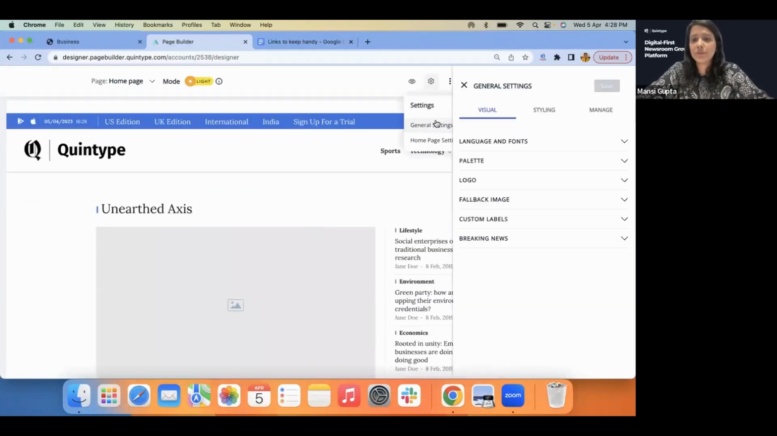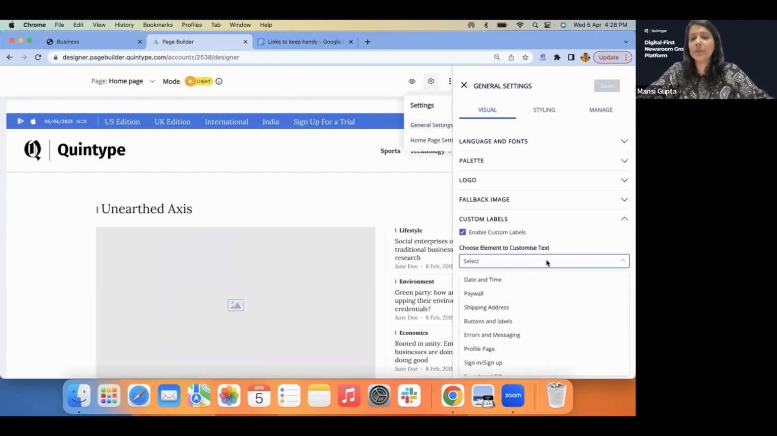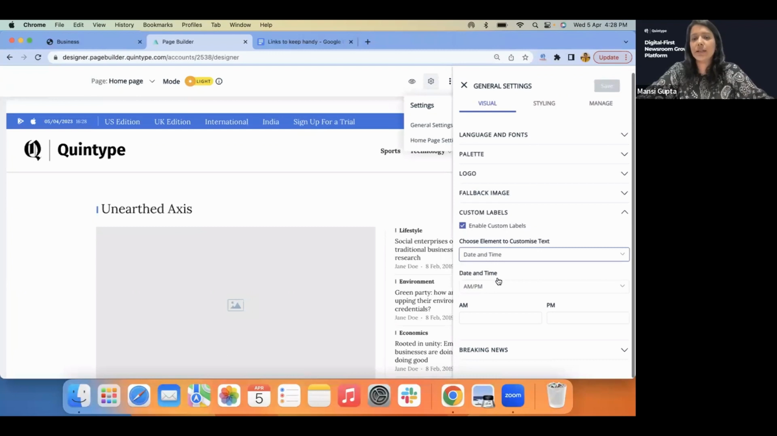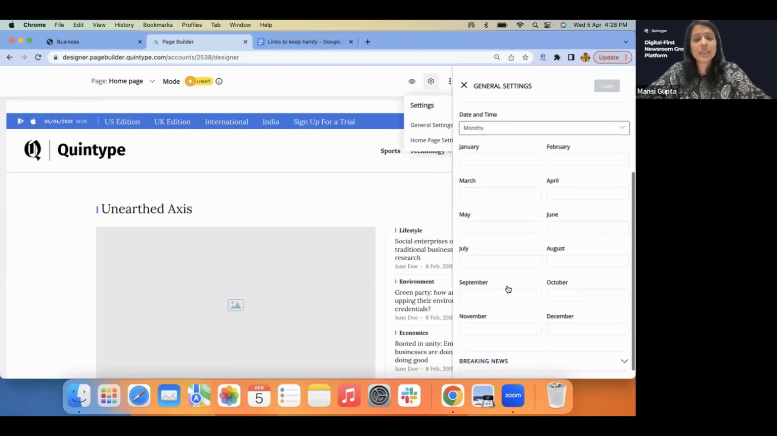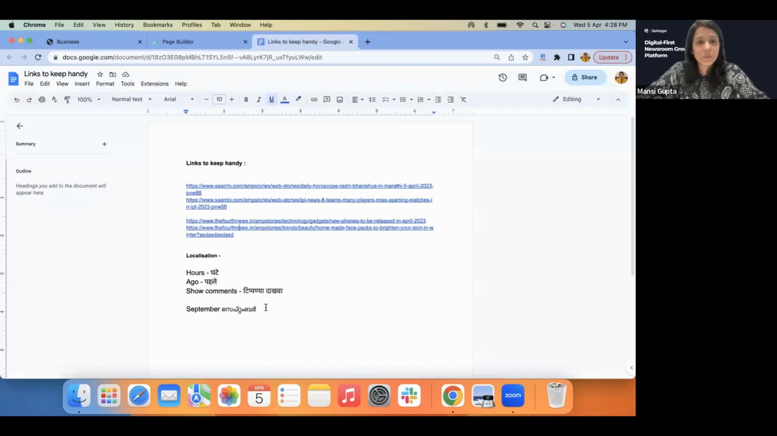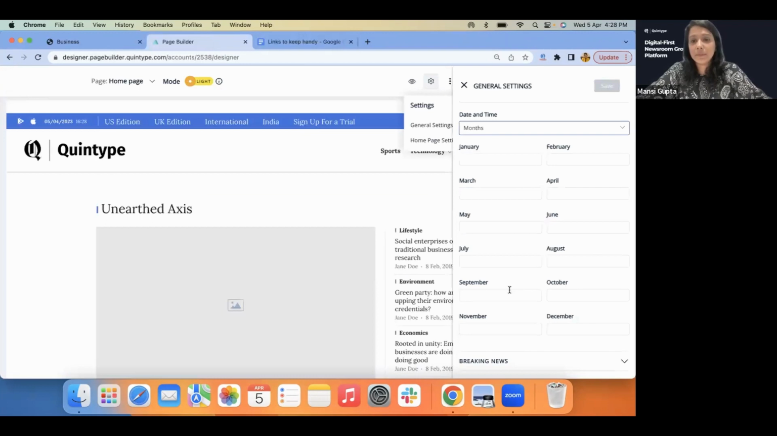Right. So if you go to general settings and you go towards custom labels, this is where you will be able to see labels in multiple categories, and you would be able to choose in what language or what word you would want to replace the certain default value on the front end. Let's choose date and time, for example. I'm going to choose something in the months and replace it with September in Malayalam.